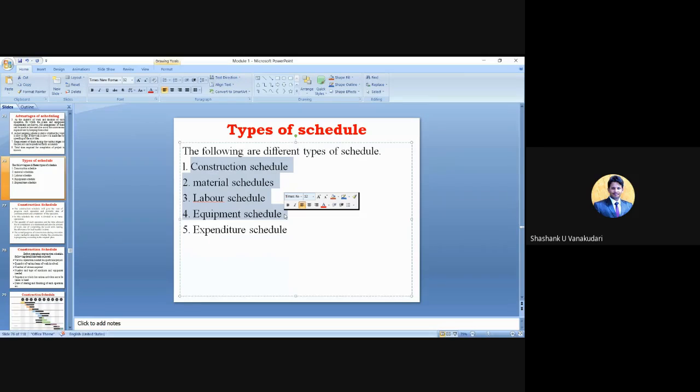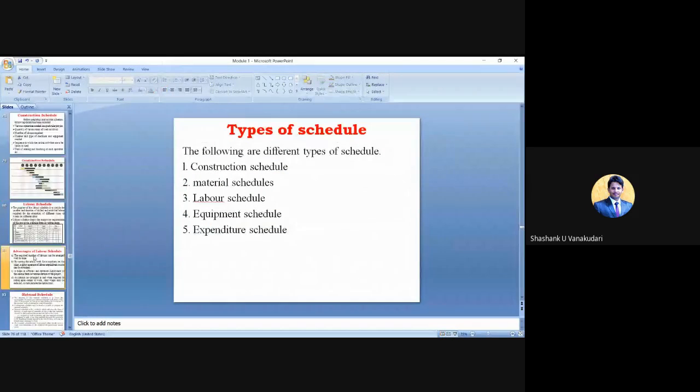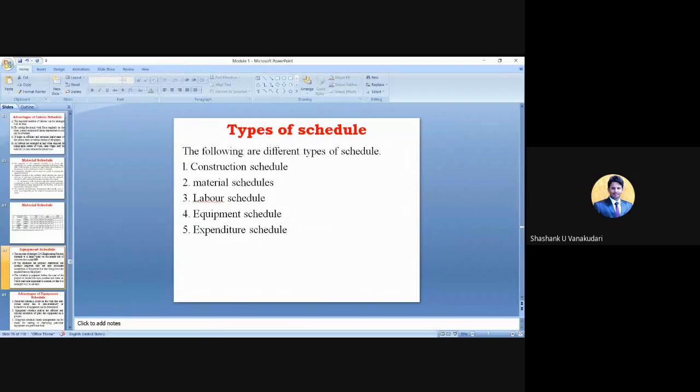Whatever money we are investing in that project is divided month wise, and again subcategorized and divided week wise. Whatever money is released from the top management is invested in these first four schedules, and the same thing we track in the expenditure schedule. Okay, understood? Any difficulties with respect to these types of schedules?